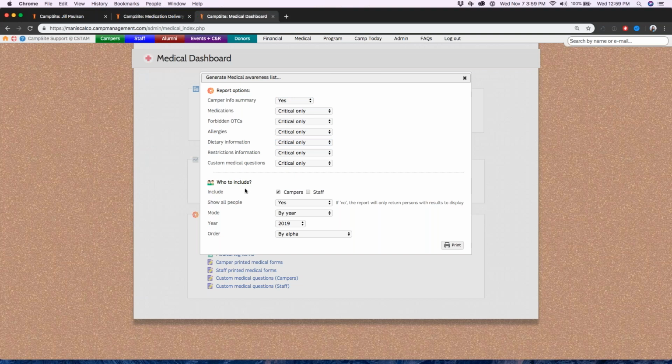And then down here, you'll again specify who to include. One difference with this report, we ask if you want to show all people, yes or no. If you set this to no, the report that you generate will only return persons that have results to display according to what you put up here. So based on these current settings, if I put show all people to no, I'm only going to generate results for people that have critical only information for any of these sections. I'll leave this to you guys just to show you.